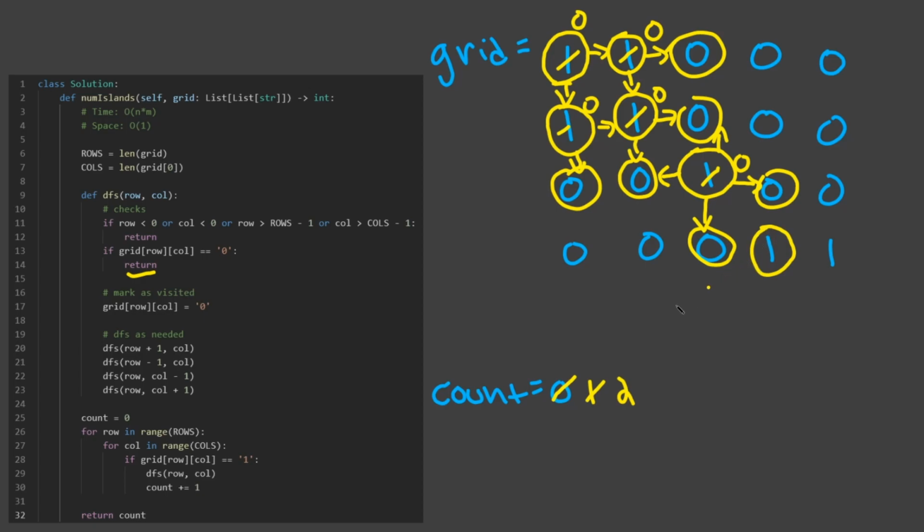So we're going to run our DFS call again, and we see that our checks pass. So now we're going to mark our node as visited. So we set that equal to 0, and we do DFS for every single adjacent node. So we're going to check above us, to the left, and to the right. And as you can see, the one above is 0, the one to the left is 0, down would be out of bounds, and then to the right we see a 1. So since we have a 1, we can go past these checks, and we can mark this current node as visited. So we make it into a 0.